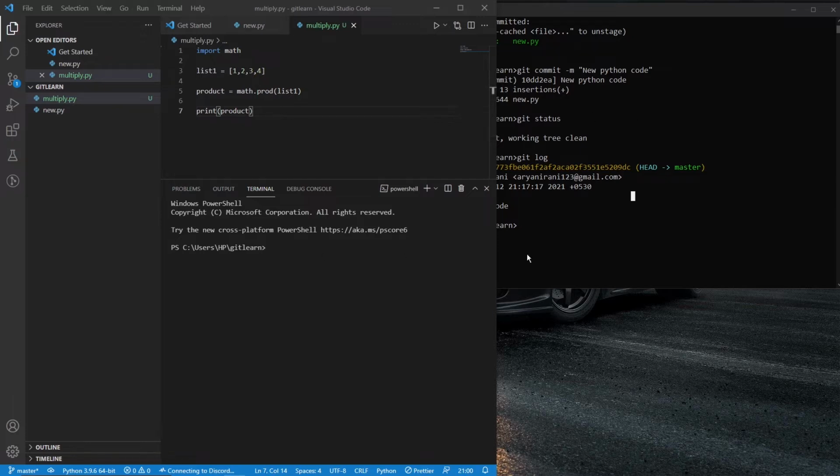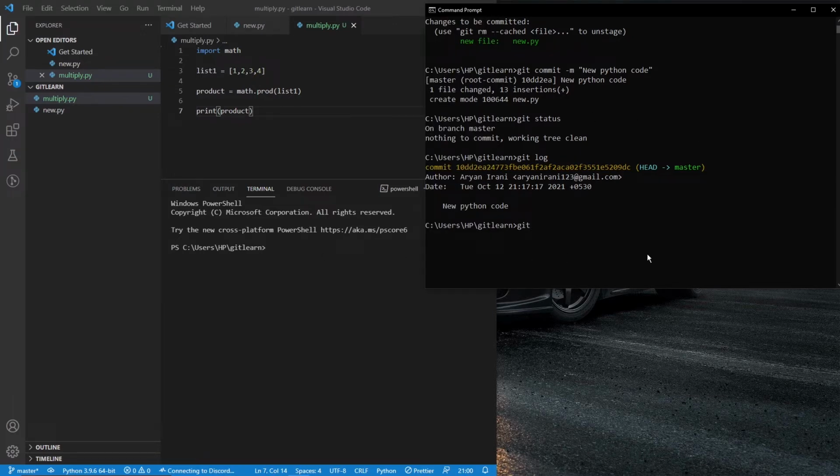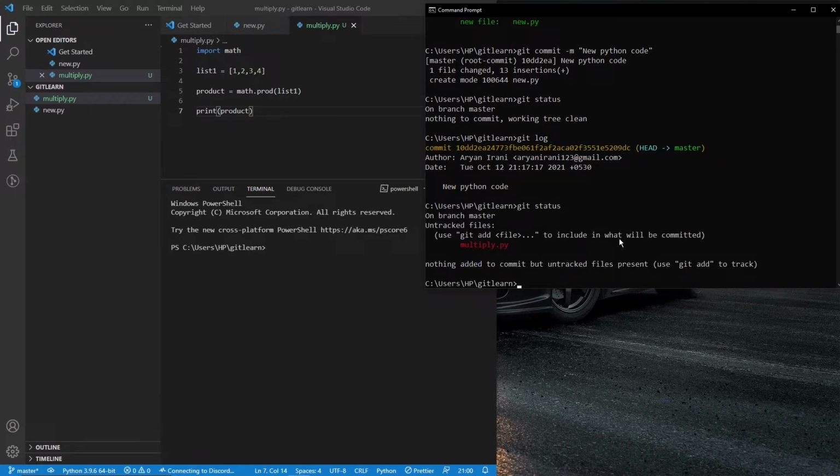So now I'm just going to go to my command prompt, and I'm going to be doing the git status command, and let's check the changes that we have made. So here you can see the untracked files. It is telling me that multiply.py has not been committed and it is still under the untracked files.